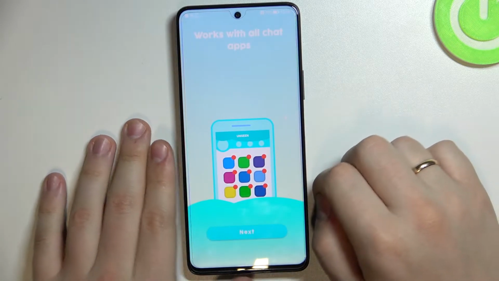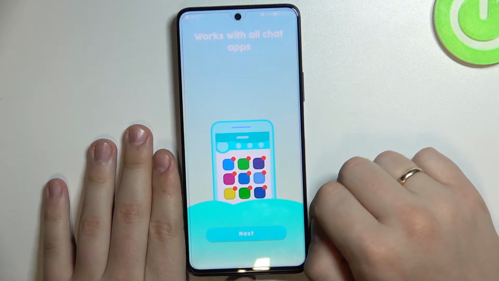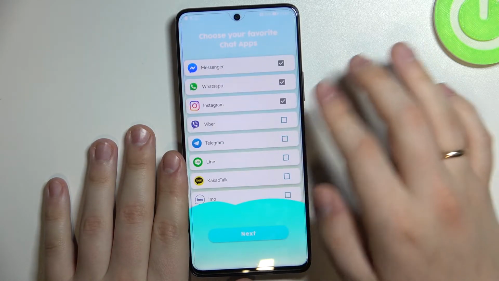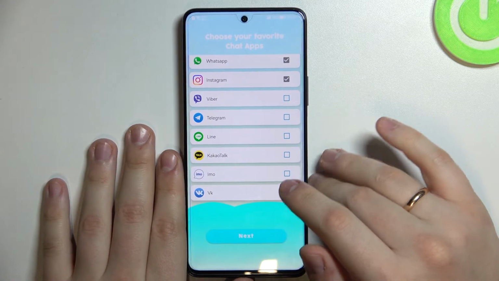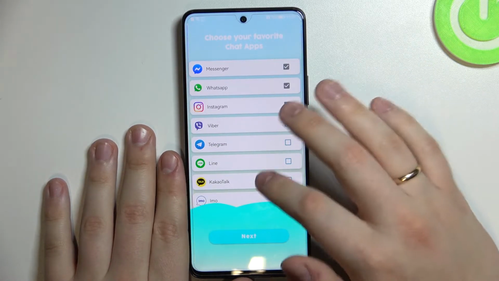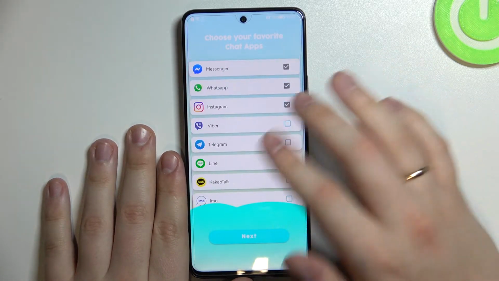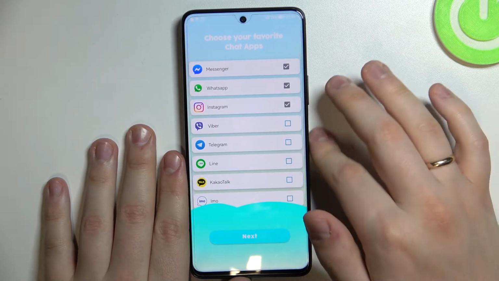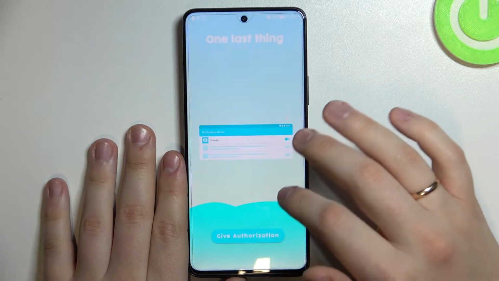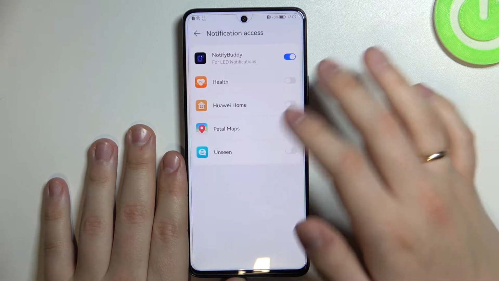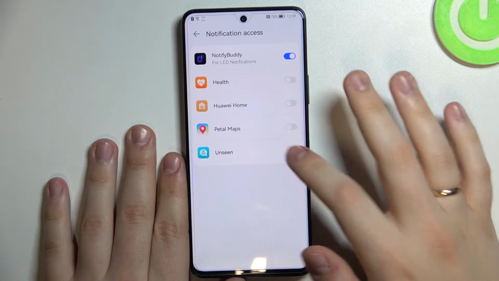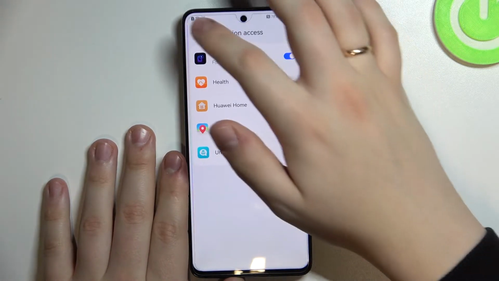There is a little guide explaining how the app works. Here you can choose the apps that you would like to connect to this app, or should I say messengers that you would like to connect to this app. You can see the full list of available applications that can be used with this Unseen app. You just gotta gain some authorization and permissions to the app as well, as it was in the previous case.